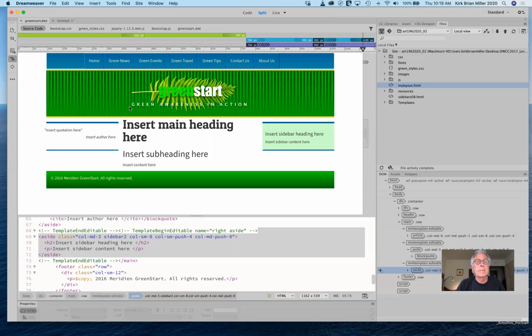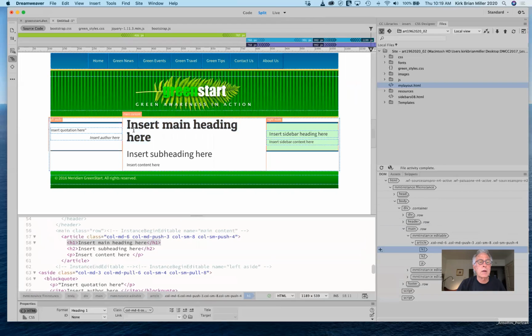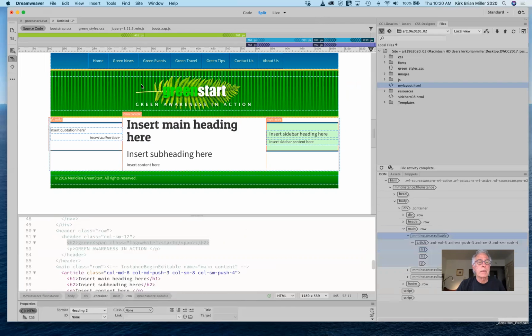Now, if I go back to the page that has not been saved yet, the child page, you'll notice that these editable regions in orange pop up. So now I can make changes. I can edit them, I can add content, I can do what I want with them. But again, the regions in the nav and the header and in the footer remain locked.